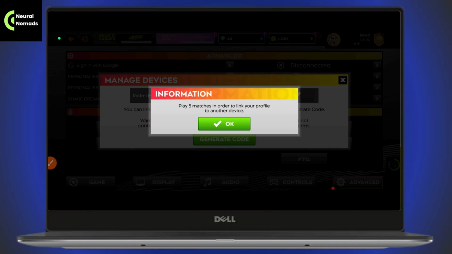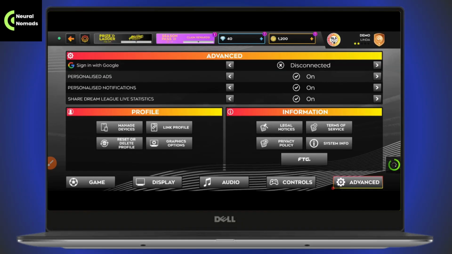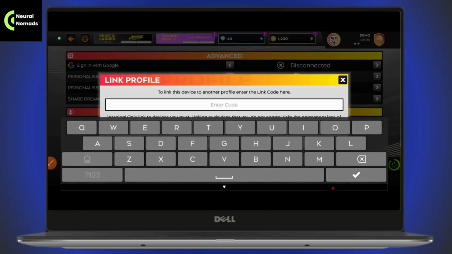to another device. So you need to generate the code, and after that you need to copy the code to your clipboard. After copying it to the clipboard, you can go with the next option, which is link profile right here, and you need to enter the code right here on the other phone. So after entering that code, your account will be linked to that device. That's how you can transfer your DLS account to another phone.